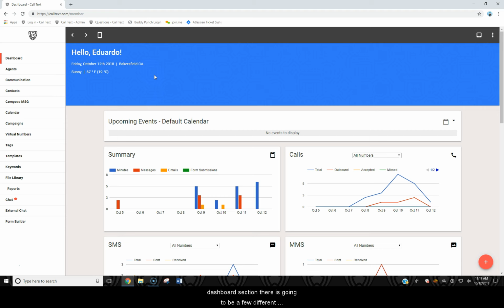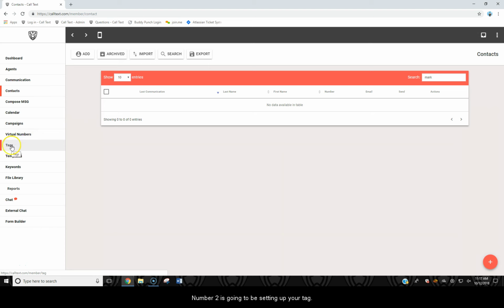There are a few different things that we're going to need to get in place in order for this automated callback campaign to actually work. Number one is setting up your custom contact fields. Number two is setting up your tags. Three is setting up the templates. Four is setting up the calendar. And then the last one will be setting up the campaign itself.